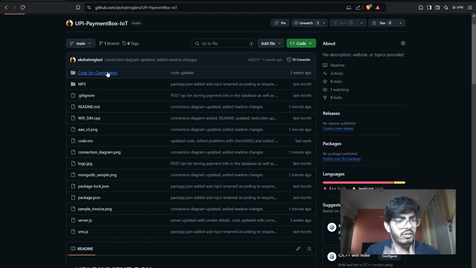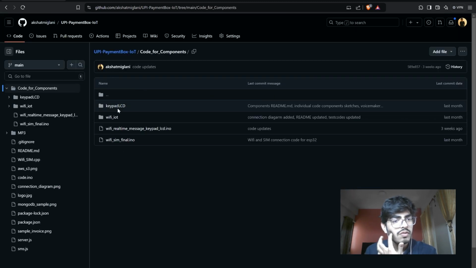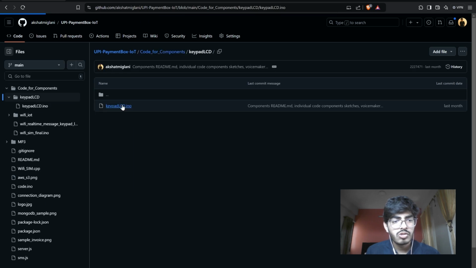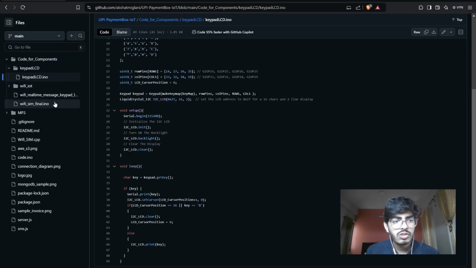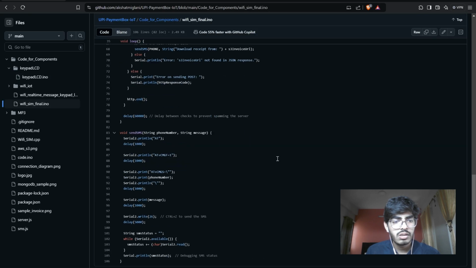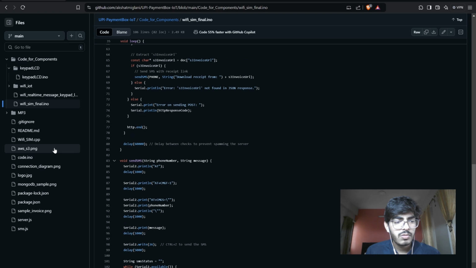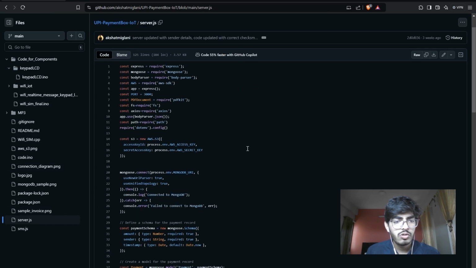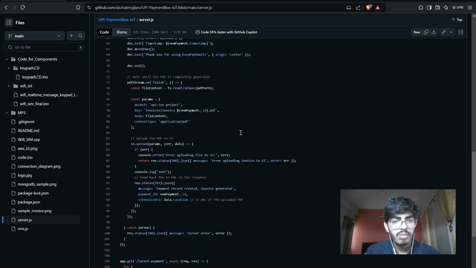I've also added some additional code here. If you are new to IoT like I am, you can use these individual codes to test the different components. If you want to just test the LCD and keypad, you can use this code. If you just want to check the Wi-Fi and SIM, you can use this code. And if you want to see the Node.js code, I've also included it here. You can play around with the invoices and send me new templates as well.